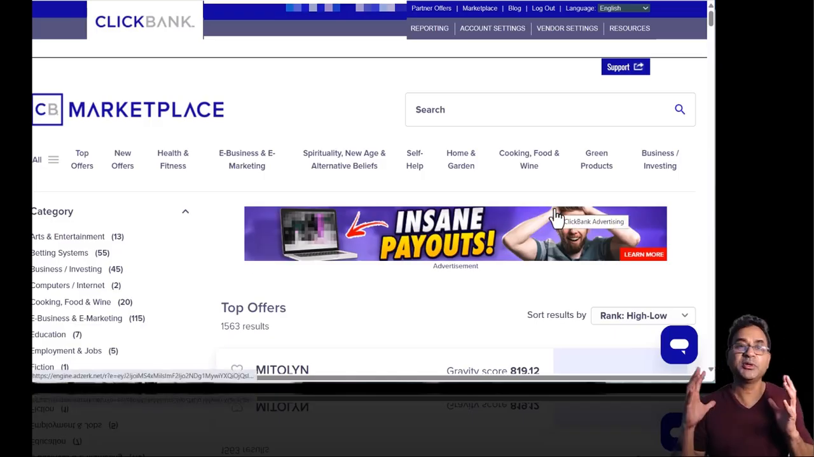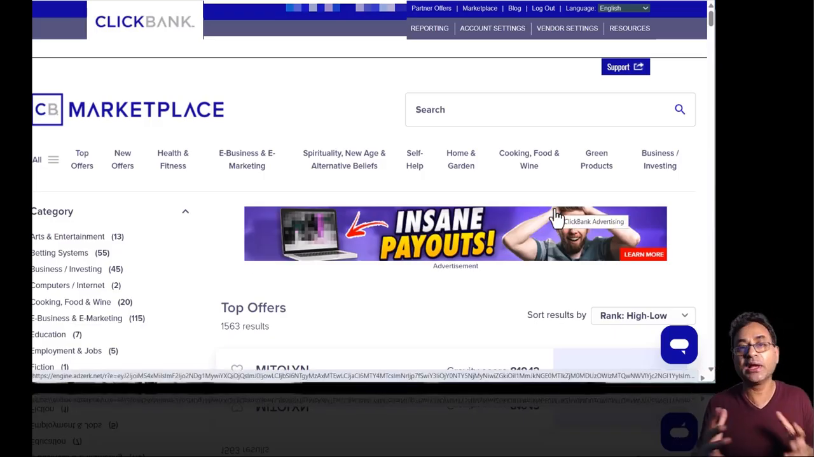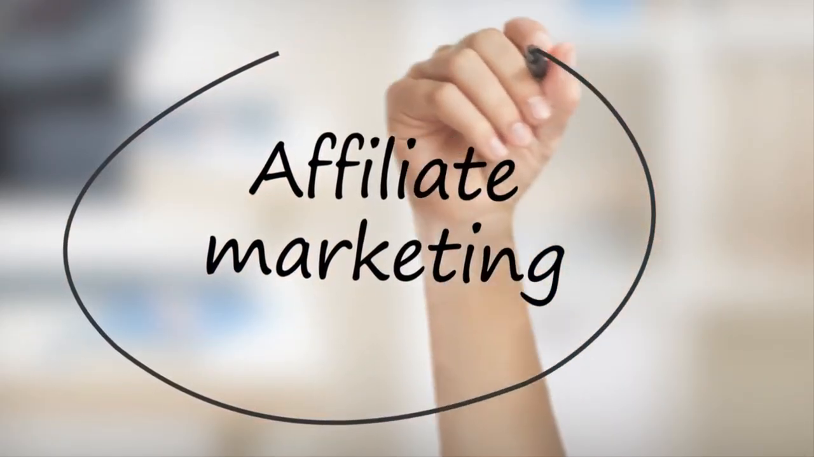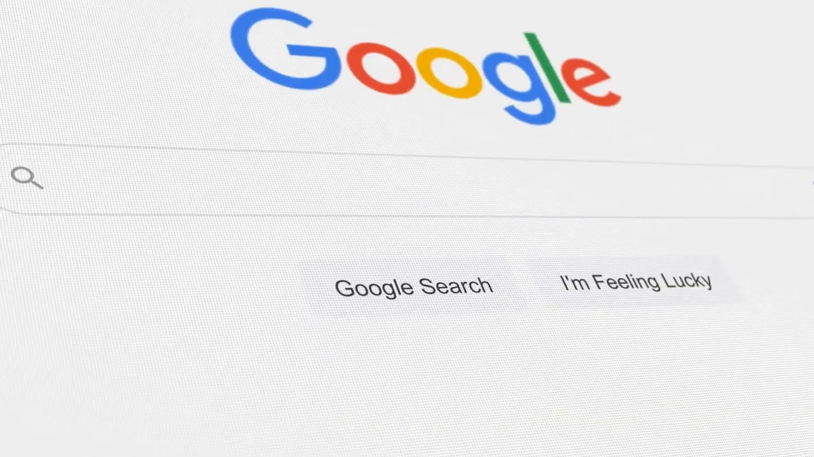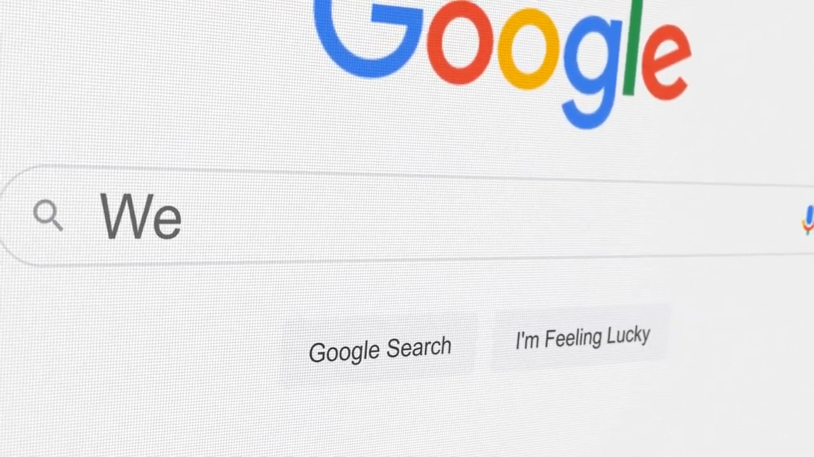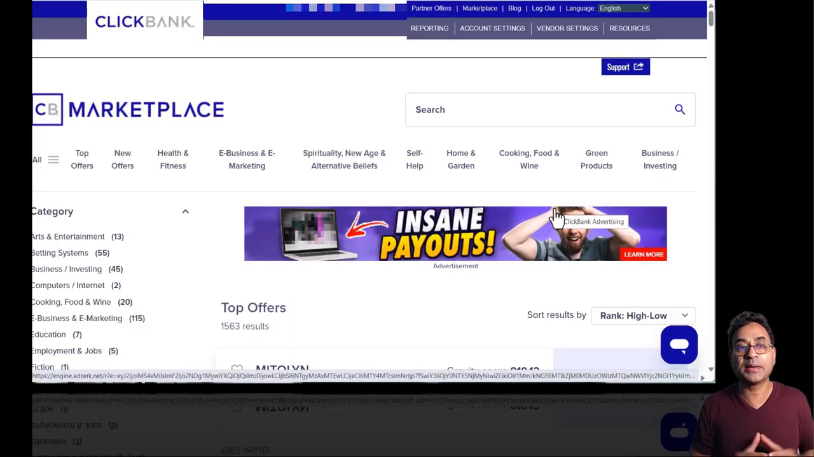So first, we will be using ClickBank to get our affiliate product. Depending on a niche, you can use various other affiliate platforms like JVZoo, WarriorPlus, ClickBank. Also, you could get affiliate products from things like Google searches, etc. But let's talk about ClickBank now.